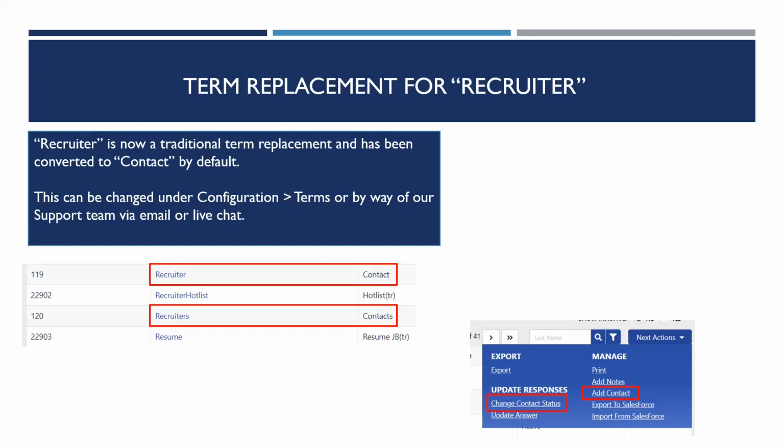So we just implemented a term replacement to address those last couple areas that would refer to recruiter, assuming that you called it something different like contact. But it is contact by default now, because that seems to be the vast majority of cases, folks are calling recruiters contacts within the system. But again, this is flexible. So if you need something changed from recruiter to something else or from contact to something else, that term is now available and will hit all areas of the system.